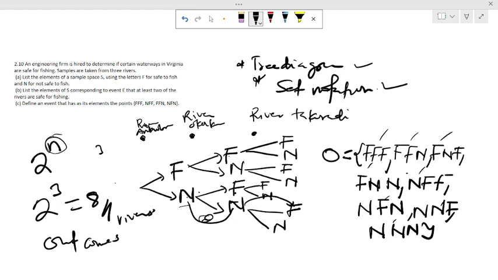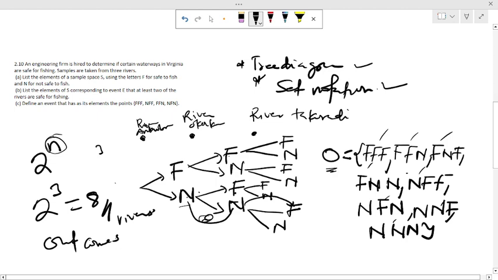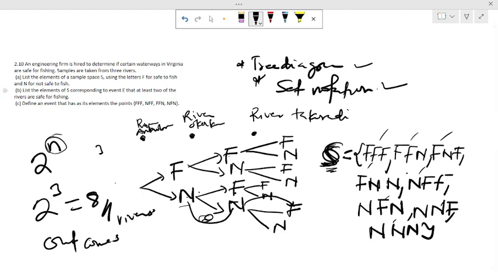I hope you all understand to this point. So now we've gotten our sample points, right? Or our sample space. The next question is telling us to list the elements of S, which is the sample space. So they want me to name the sample space S. So list the elements of S corresponding to event E that at least 2 of the rivers are safe for fishing.